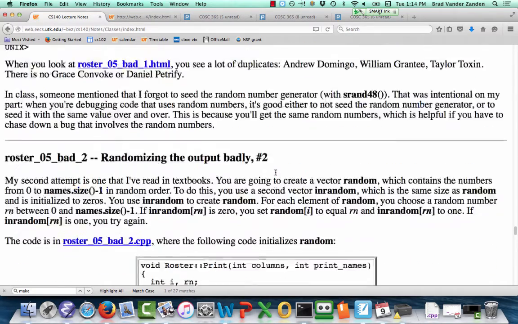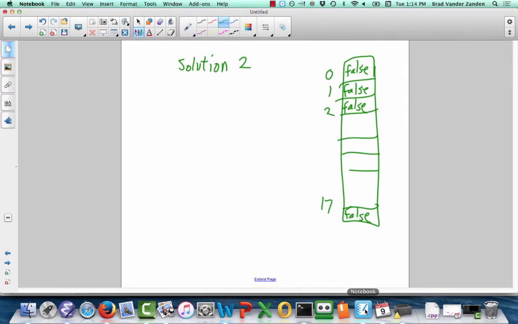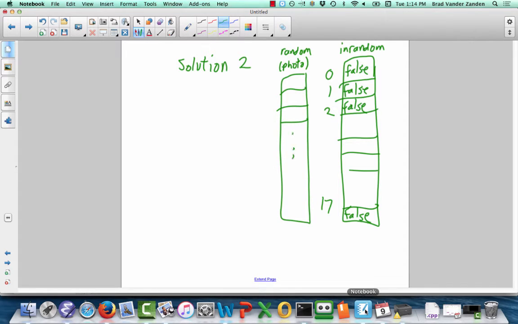So he's got 2 vectors. The first one he is calling random, and the second one he is calling in random. So random is the same one that I was calling photo before. So let's say in this next solution, the first random number that gets generated is 3. So he goes in here and he says, oh, currently 3 is false. So we've never seen 3 yet. So we change false to true. But we now know that 3's been generated.